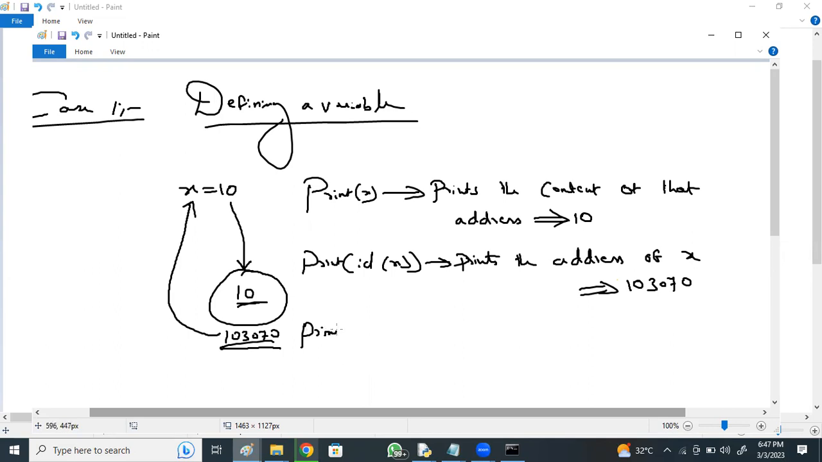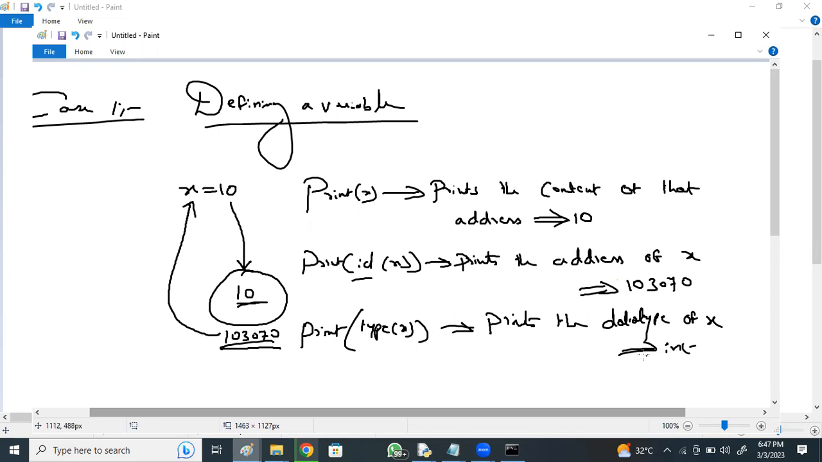There is one more function called type; id is one function. Type of x is what type? Integer. It prints the data type of x. What type is it? Integer type. Yes.